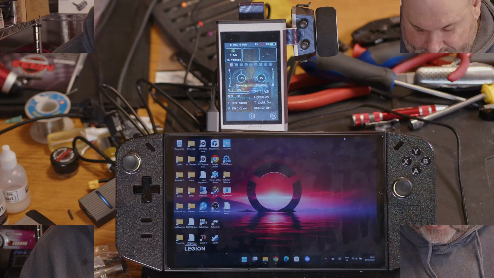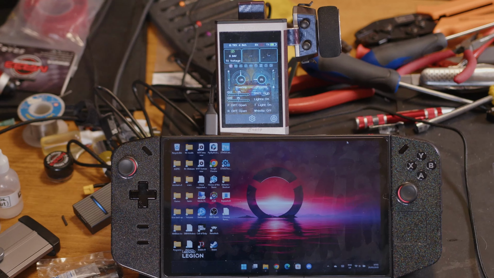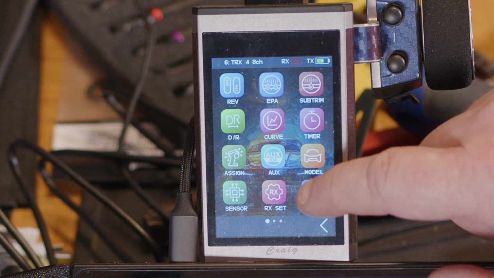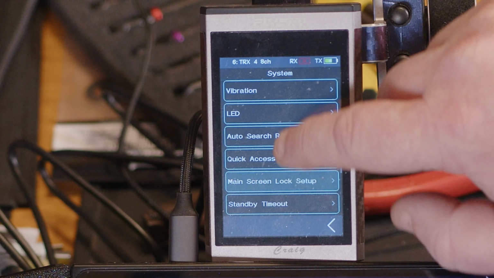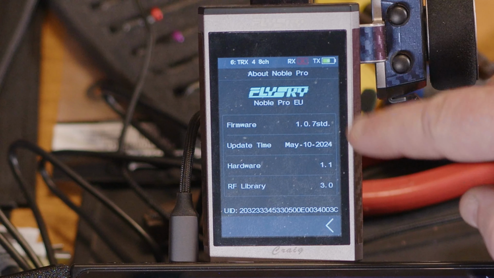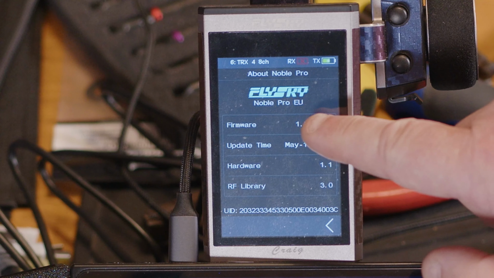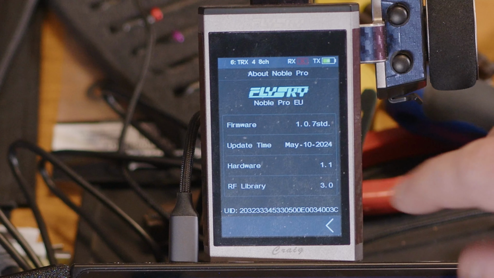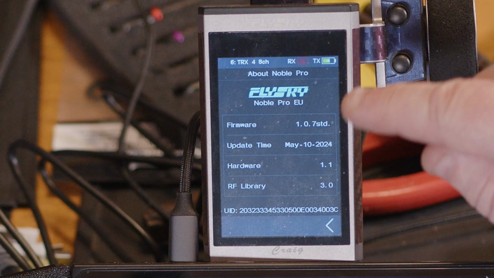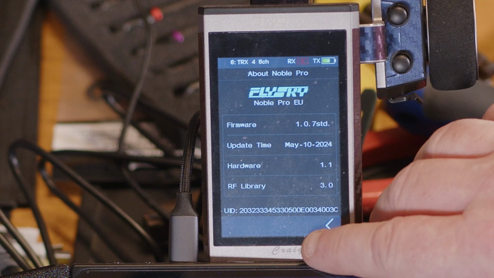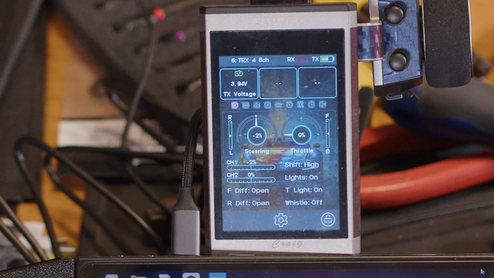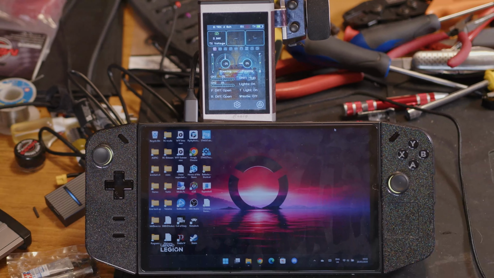Right, let's crack on. So there's a few things we're going to need to do first, and one of them is go onto your transmitter, go onto your system menu, scroll all the way down to the bottom, click your about menu and see which version you've got. So this is the Noble Pro EU version, so I'm going to have to download the EU firmware updater for this. If you've got the EN, which is the American one, you'll have to download the EN firmware. And if you've got the CN one, you'll have to download the CN Chinese firmware.